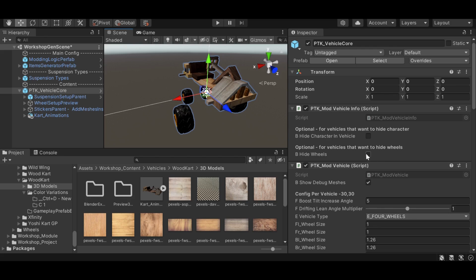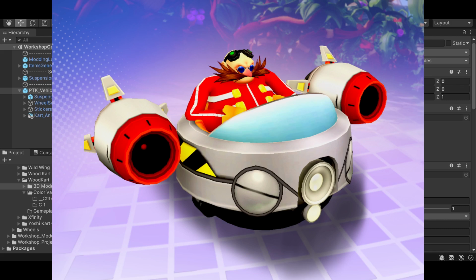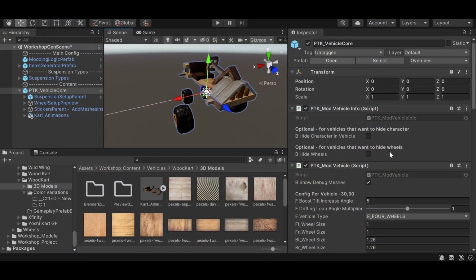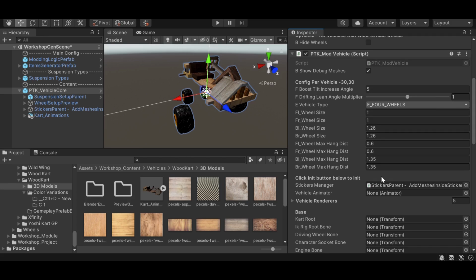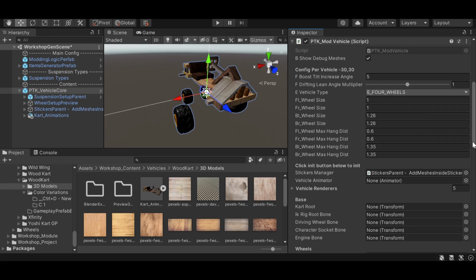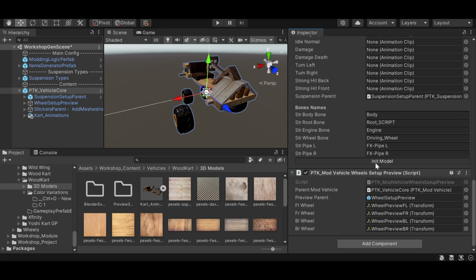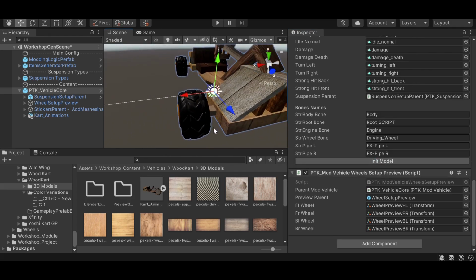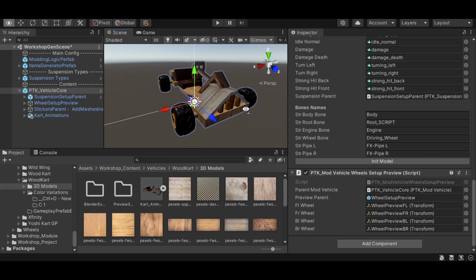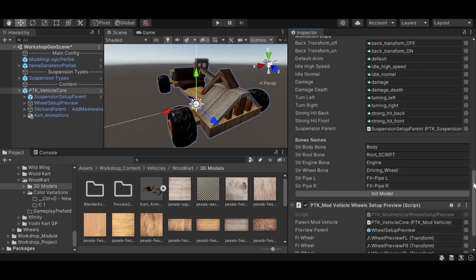There's also an option to hide the wheels. So in case you have a flying vehicle or something close to it, then you might want to toggle this on. And over here, we're gonna go through these steps, but let's just do this real quick. Initiate model, and it should automatically line up the wheels where we lined it up in the Blender file.